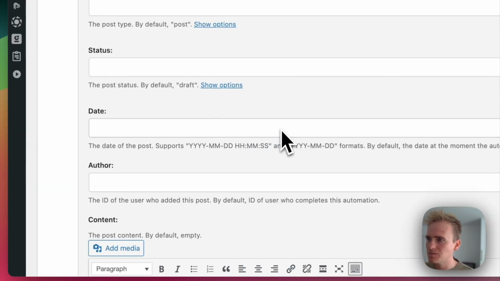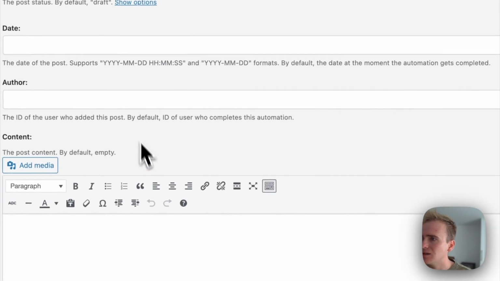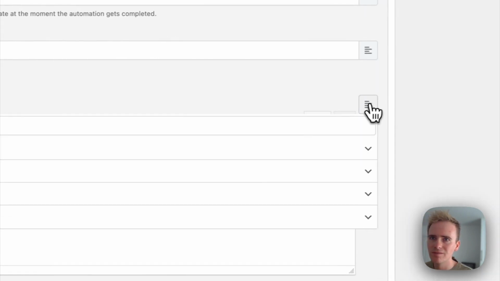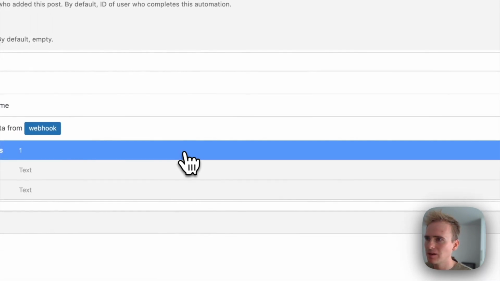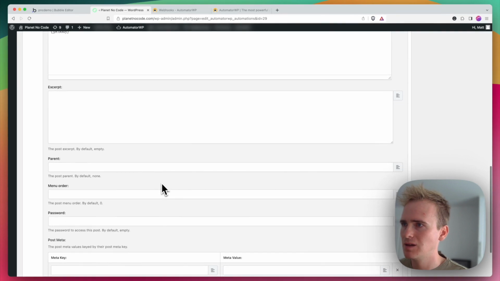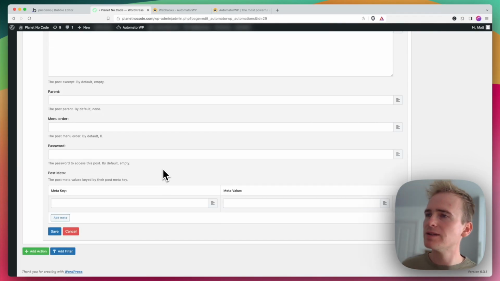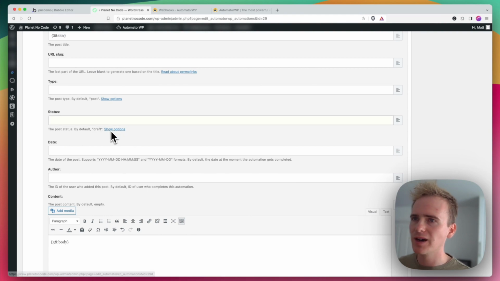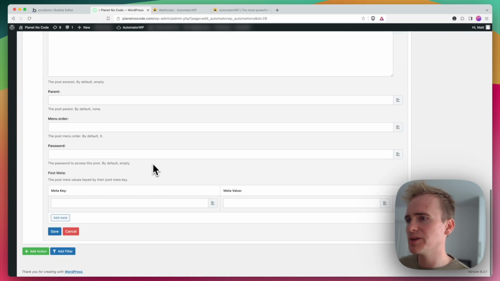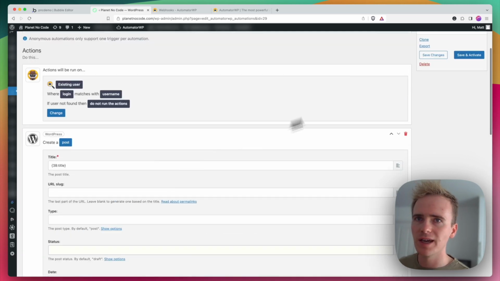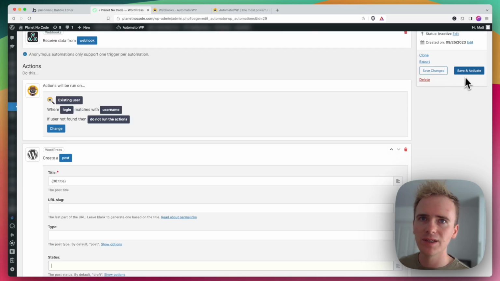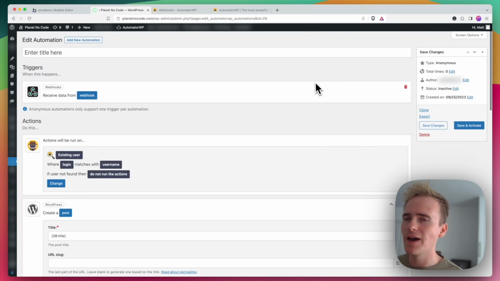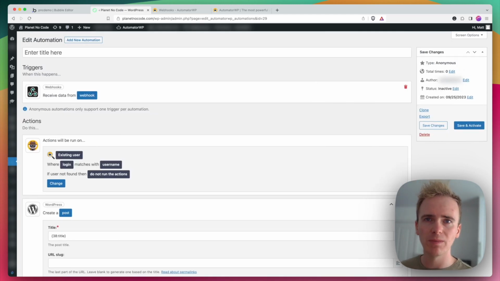So title, content, and then there's all the standard parameters I can add in, such as status. Gives you the options here, whether you want to review them or not. But basically, that's all you would need to do. And then click save and activate. And that then sets up this automation in WordPress ready to go.